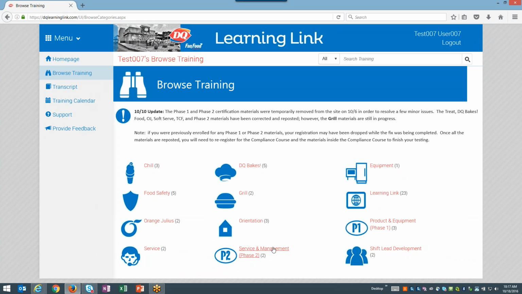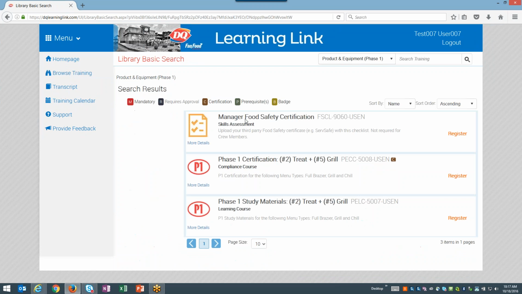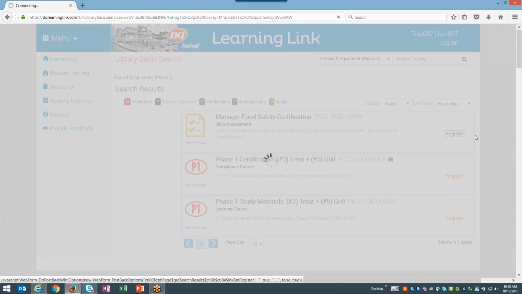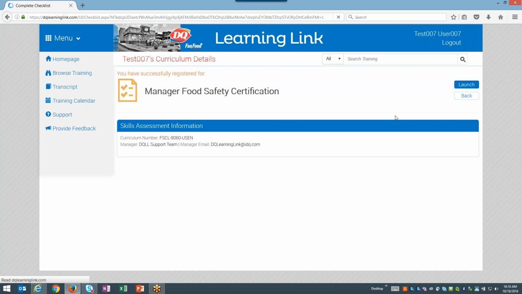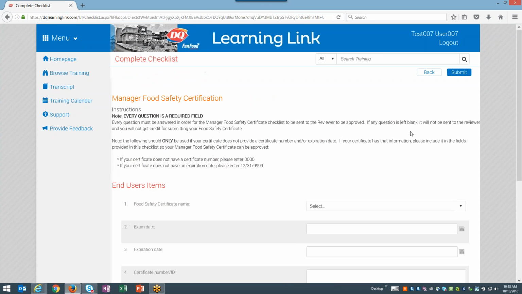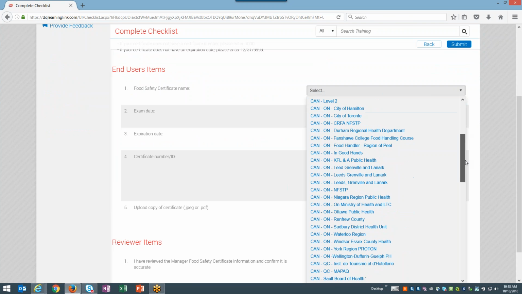Because the crew level wouldn't have the option to log a manager certification, would they? They do. As soon as they finish orientation, they have the option. Even though it's called a manager food safety certification, they absolutely have the option to upload it. So they would register for it and launch it, and then they could.